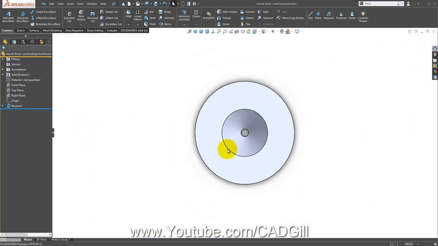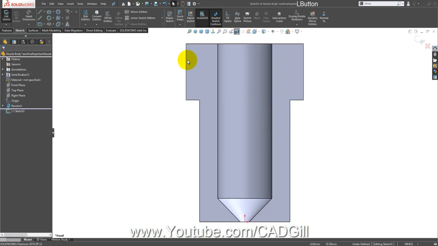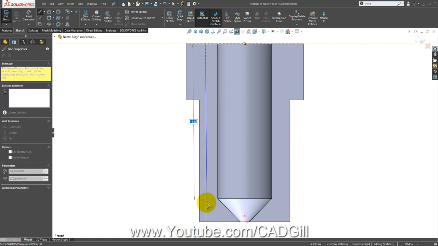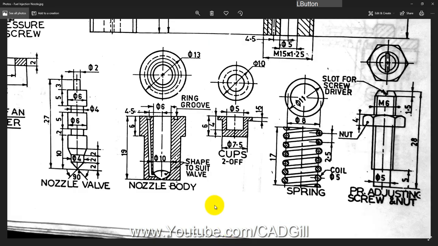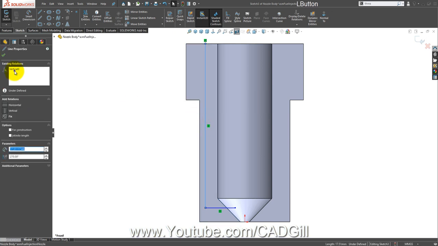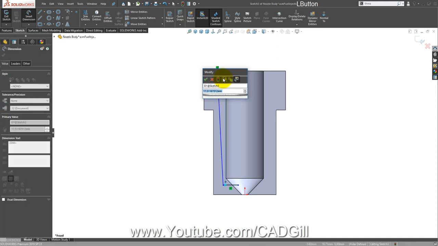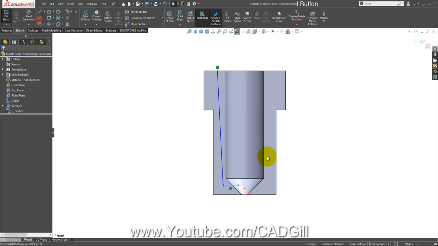So let's discard this sketch, select front plane, sketch, cross section view. Now draw a line like this. This is actually inclined, but since no dimension is given, you cannot assume it. We will then just need to adjust it. But let's see if we can try doing it by assuming. Let's remove the vertical relation and create a center line.